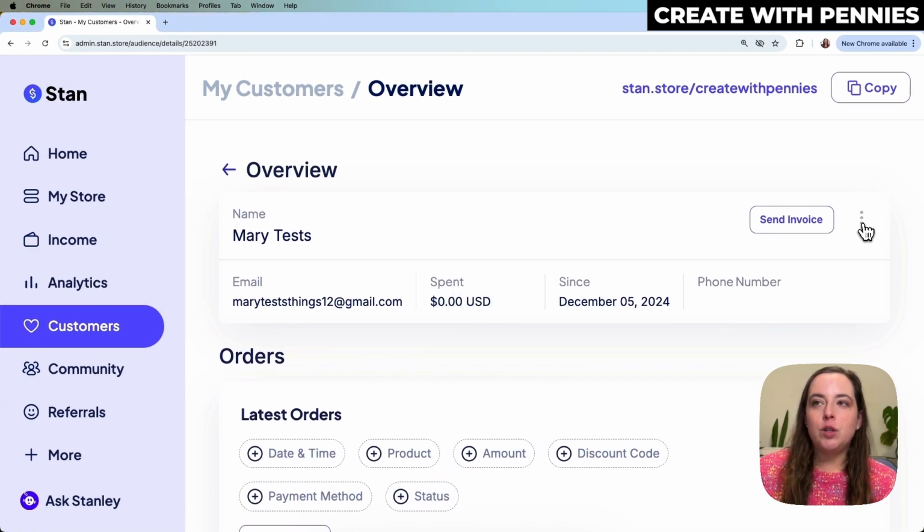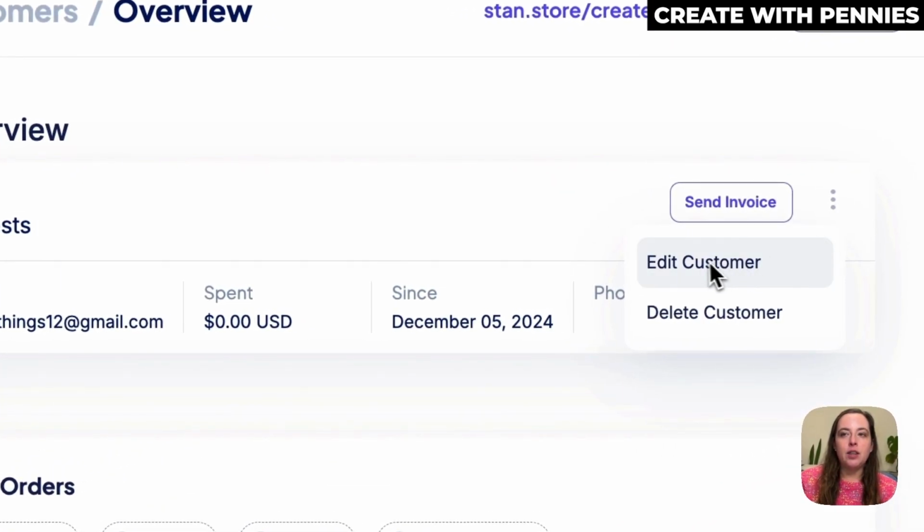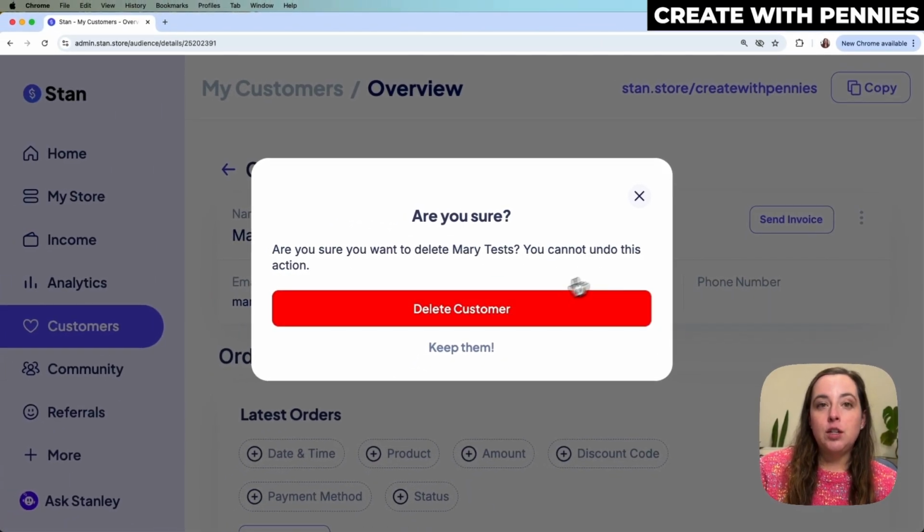if they haven't bought anything. So to delete a customer, you click on the three dots right up here, and then you can either edit customer or click delete customer. So to do this, you would click the red delete customer button. And you cannot undo this, so you want to be sure that you want to delete a customer.